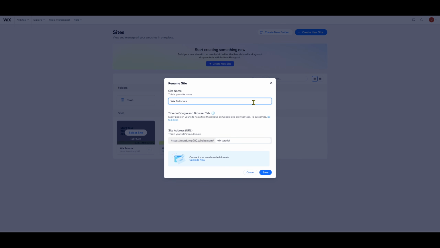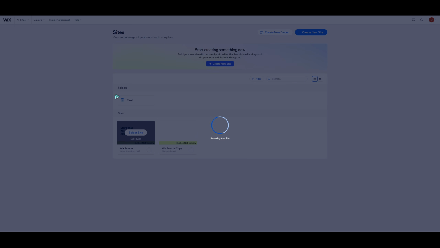After entering the new site name, complete the rename action in the prompt or field shown on your screen. Once that's done, your site will display the updated name in your Wix account. And that's it. That's how to change a site name in Wix.